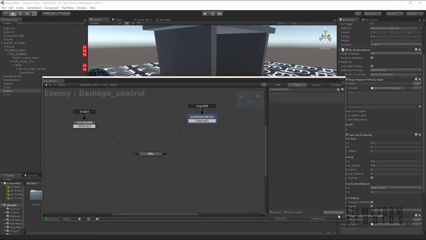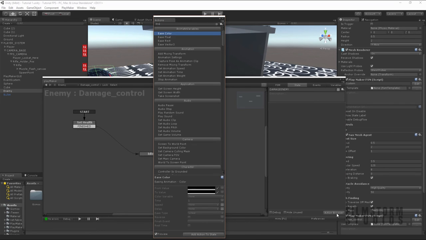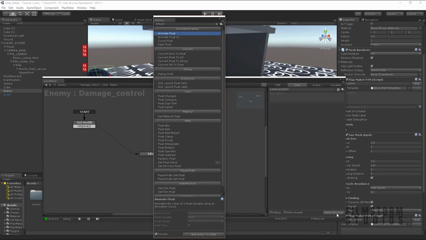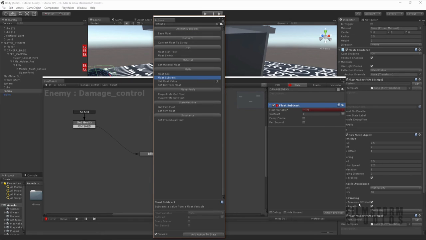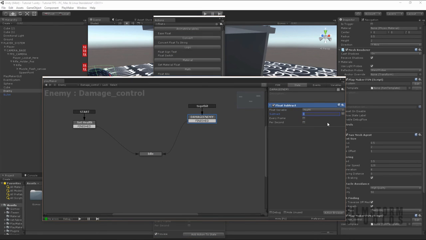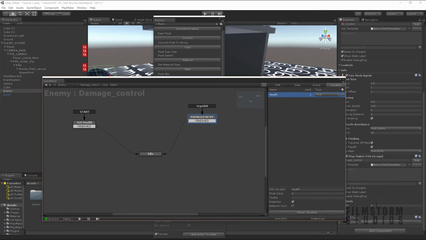And in this damage the enemy state, we're going to say float subtract. There we go. And we're going to say the health, let's subtract it by 1. So every time we hit the enemy, it's going to take 1 of his health off. So let's just make sure we can see his health in the system, so that way we can check. And that's pretty much all that's done.